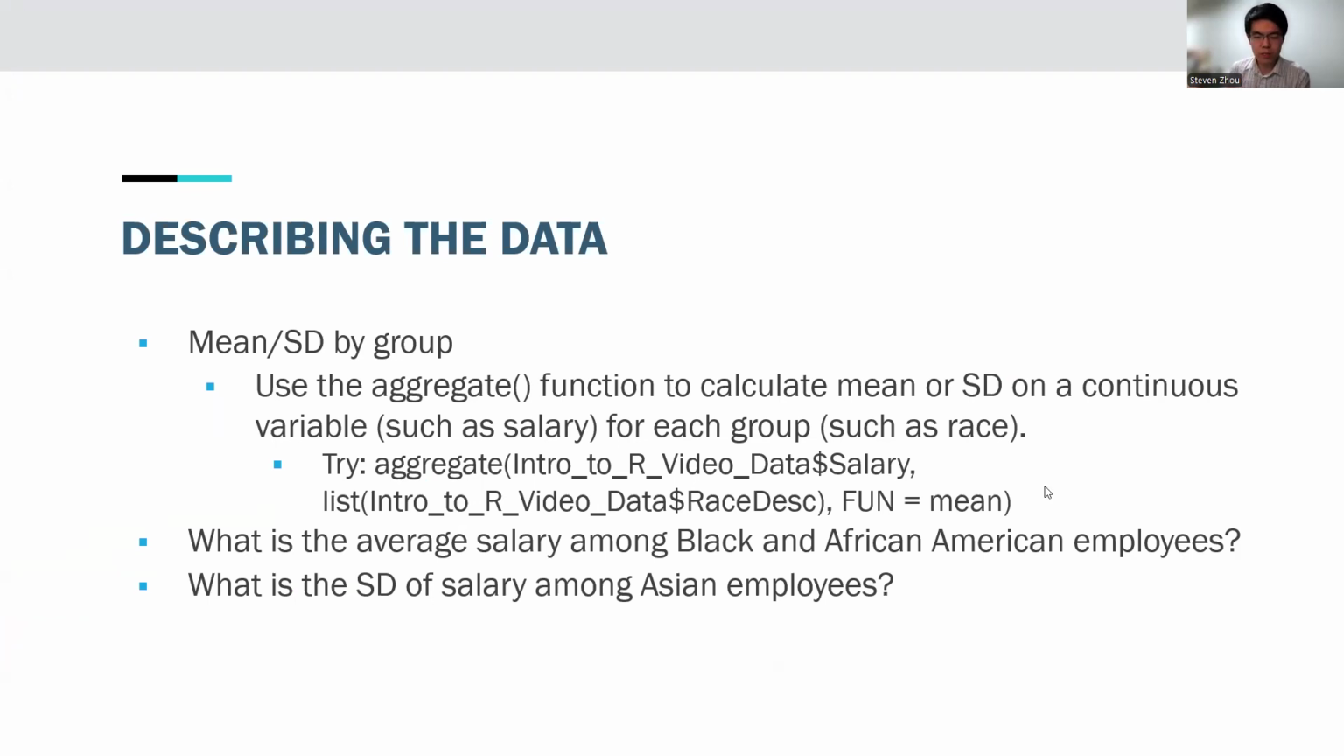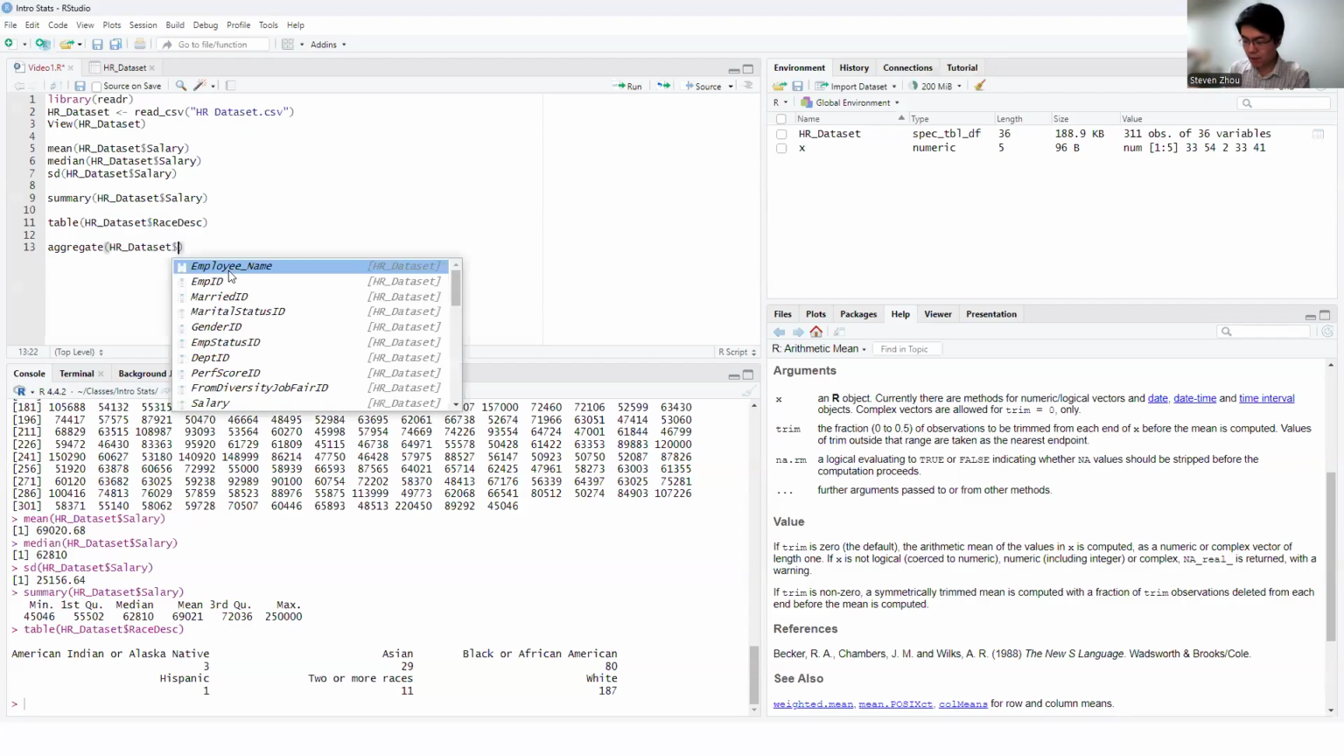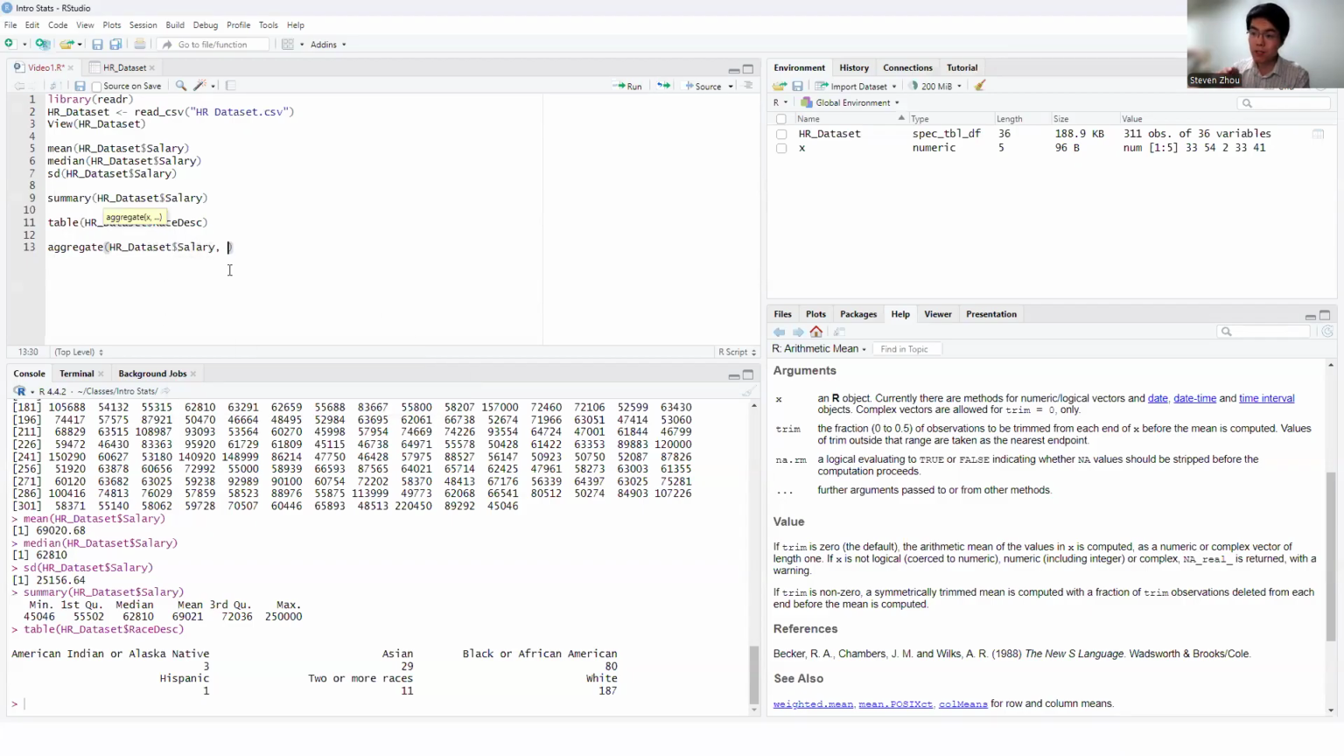So to answer the question, what's the average salary among Black and African American employees? To do that, I need to type in aggregate HR data set salary. So that's the first argument. So I'm getting means of salary. Then I'm going to do list HR data set race description. The reason you have to wrap that in list is just because that's the only way to treat it as different groups. It's a long story. I'm not going to get into it here, but make sure you're typing it in exactly as I've shown.